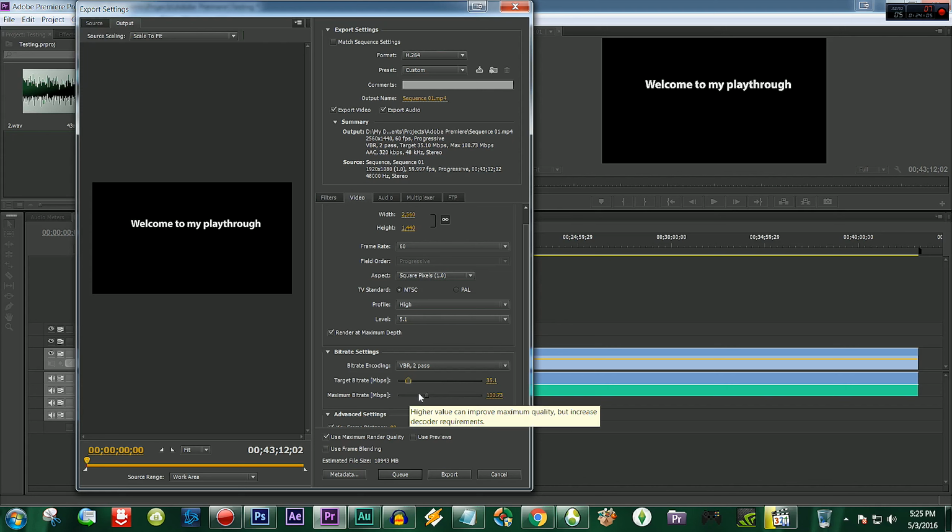But let's say there are some scenes where there's a lot of fast action movement and it needs a higher bit rate to capture all that information. If you have a variable bit rate, it will try to keep it at the bit rate you've set, but it will also give it room to increase its bit rate. So let's say there's a scene that requires 50 megabits per second, it will just jump up to there, and then once it doesn't need it, it goes back to whatever you set it as, and I set it as 35.1, for example.